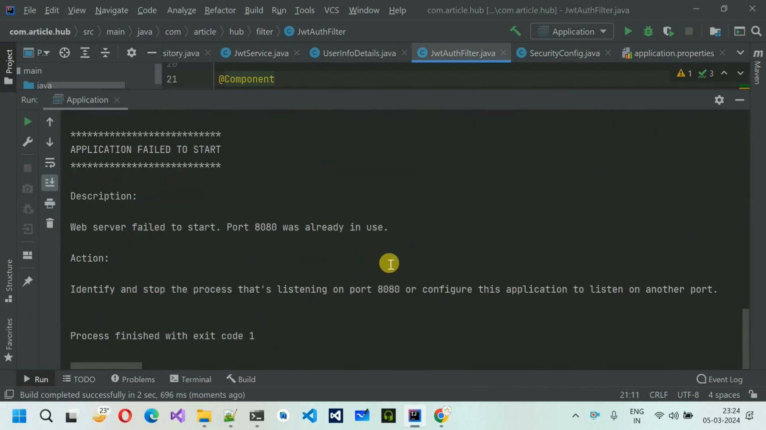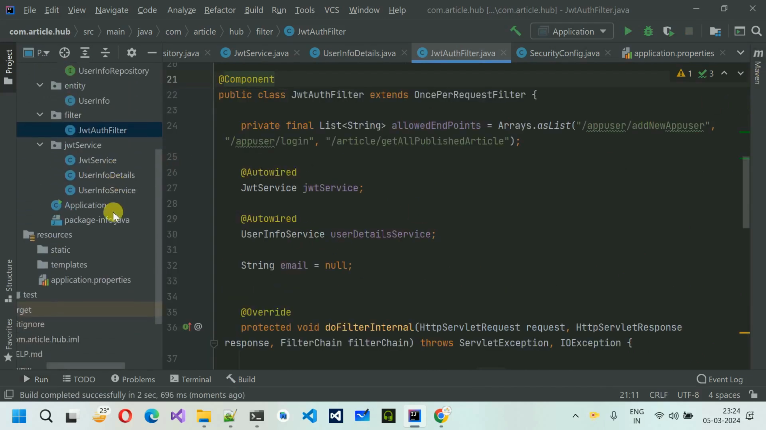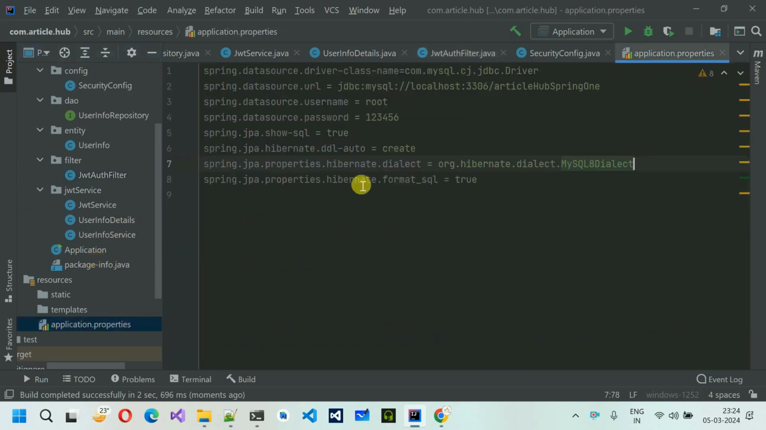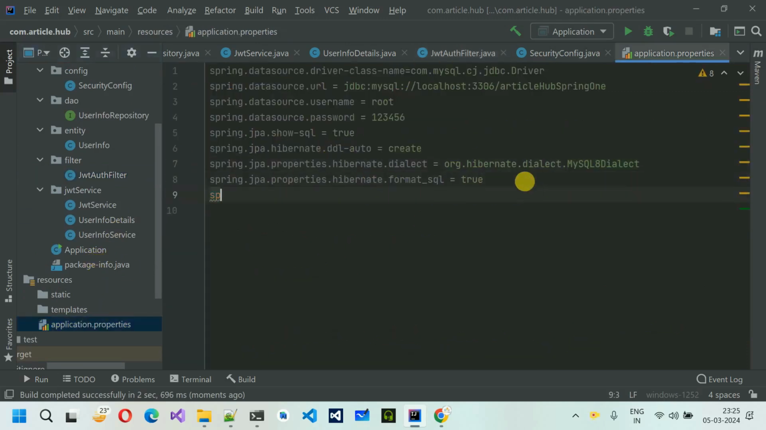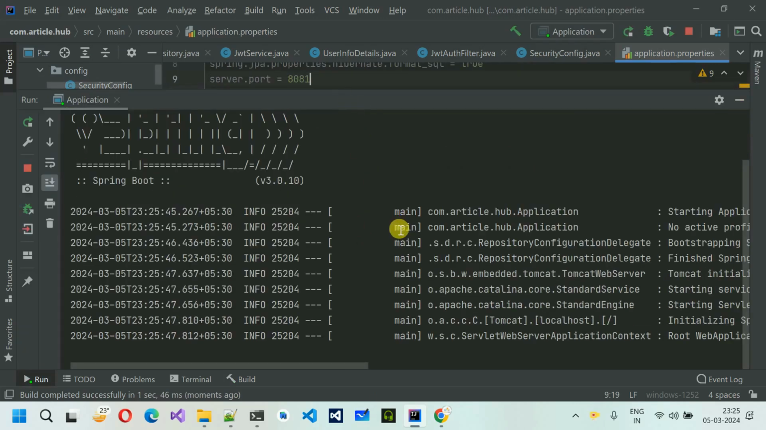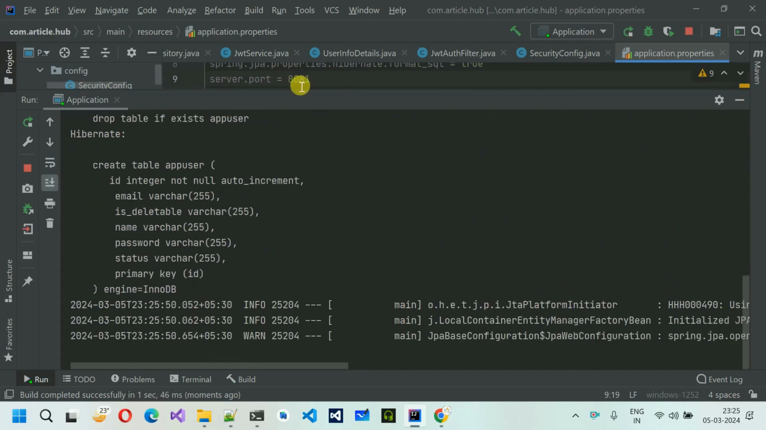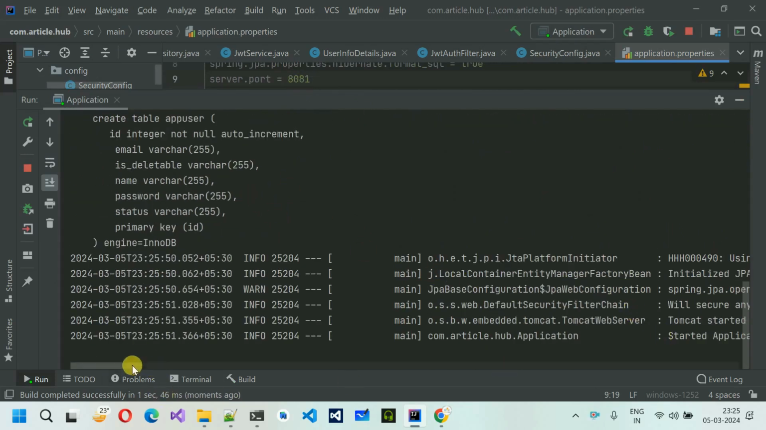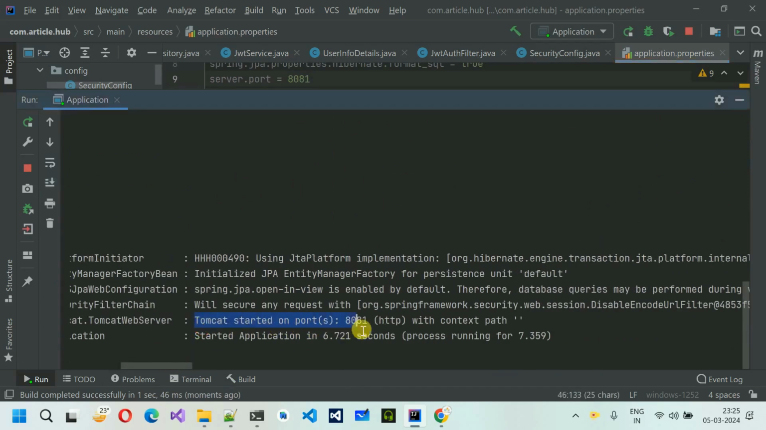Okay, so now port 8080 is being used by another application. So let me quickly change the port. The default port is 8080, and in my system, I guess I have run some other application on 8080. That's the reason it's throwing an exception that we can't run the application on port 8080. For now, for showing purposes only, I'm going to use 8081. So here you can see, now our application, Tomcat, started on port 8081.